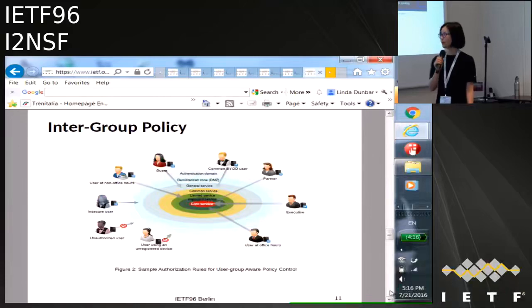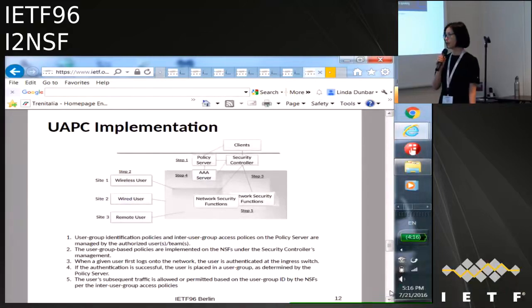This is an example for UAPC implementation. First, we need to define the user group identification policies and intergroup user group access policies on the policy server, step one. And all the policies would be implemented on the network service functions. So when the user attaches to the network, it is first authenticated by the AAA server. And if the authentication is successful, the user will be put into a user group. So when the traffic arrives on the network service functions, it will be enforced according to security functions based on their user group ID.